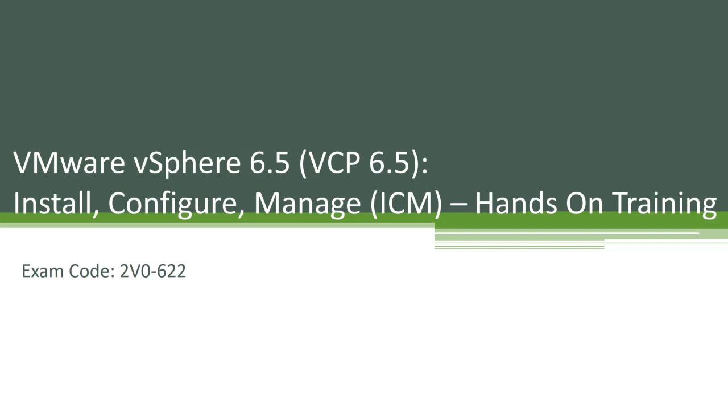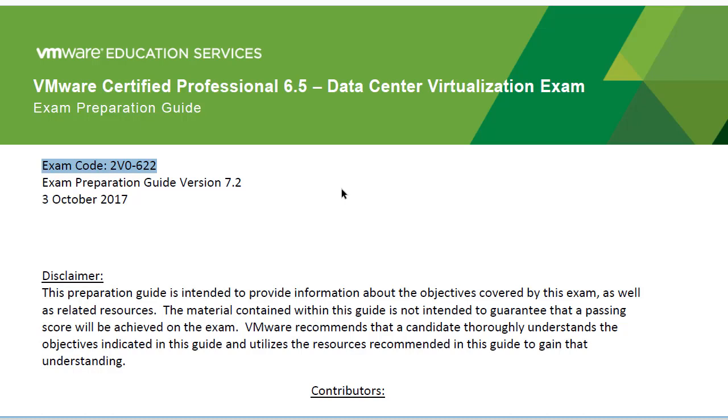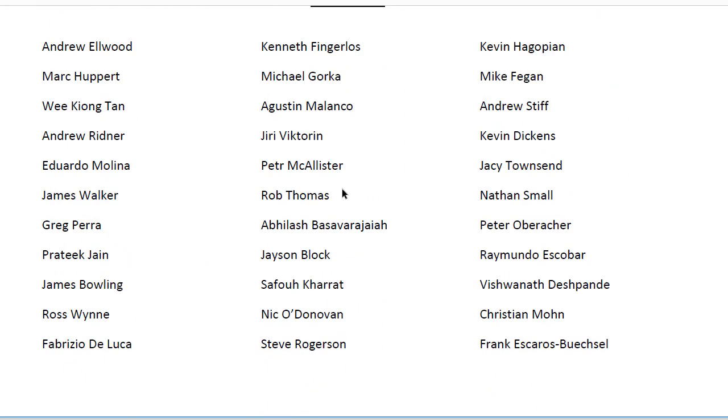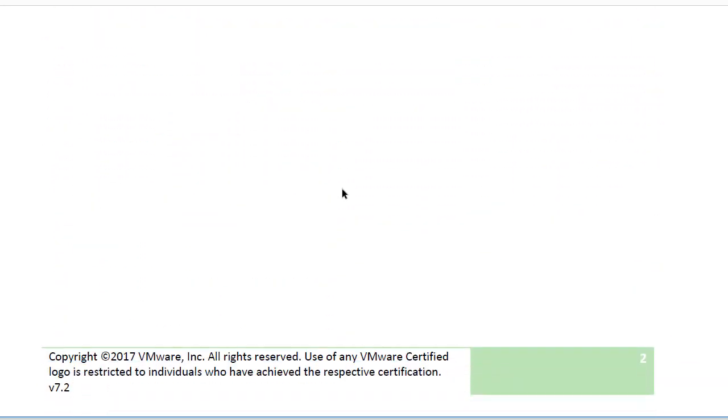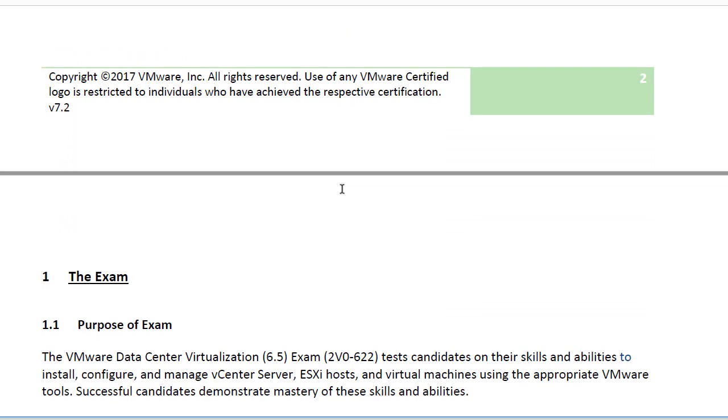So in this series, we will be going over a lot of topics. I went and downloaded this exam preparation guide from VMware's website, which talks about the VMware Certified Professional 6.5 Data Center Virtualization Exam, and the exam code is 2V0-622. There is good content, so let me quickly walk you through the contents that we will be working through in this series.